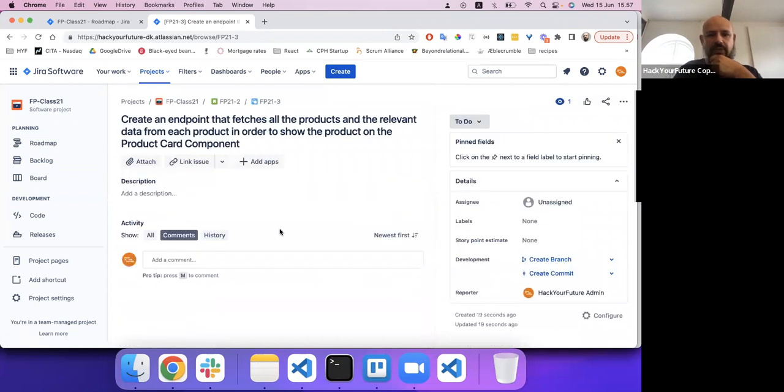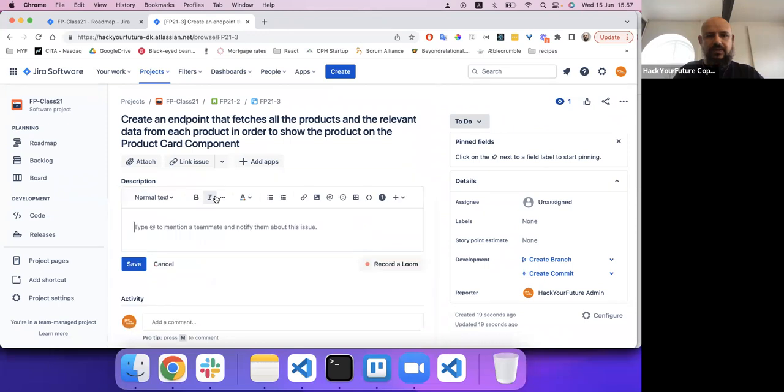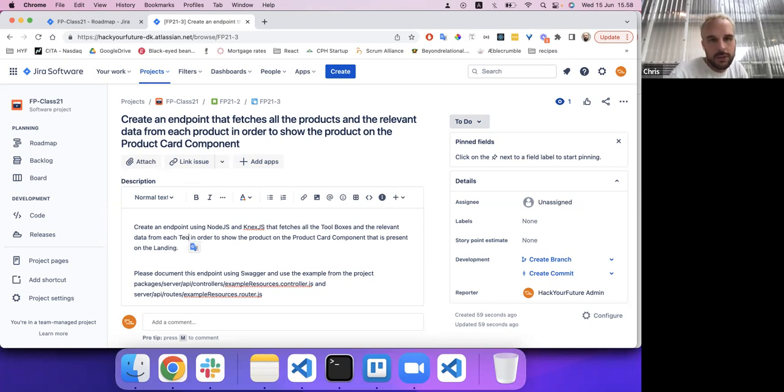Okay, and now we open the task. We have the title. Maybe this title is actually too long. We can reiterate a little bit on that. But basically what we need is to add a more descriptive text here. So create an endpoint using Node.js that you've learned. Next.js, you've covered a little bit. If you're going to work a little bit deeper on it, that fetches all the products and the relevant data for each product. Okay, it's not products, let's call it tool. Sorry to be correcting things on the spot. All the toolboxes. To show the toolbox on the tool.